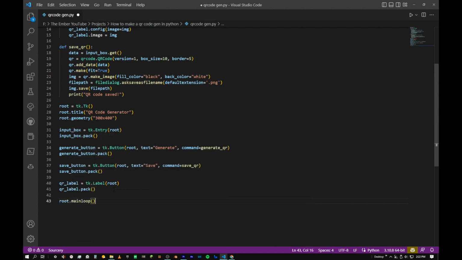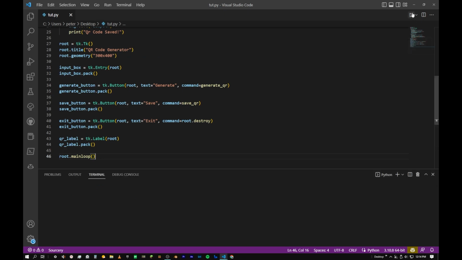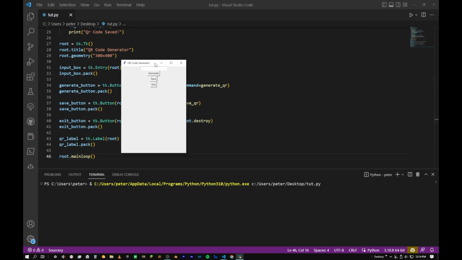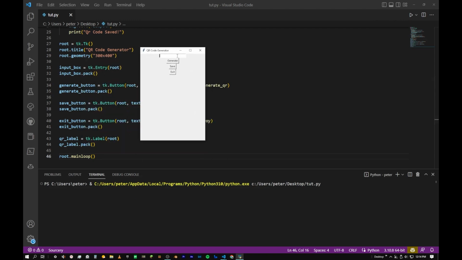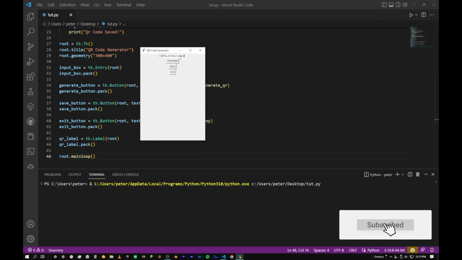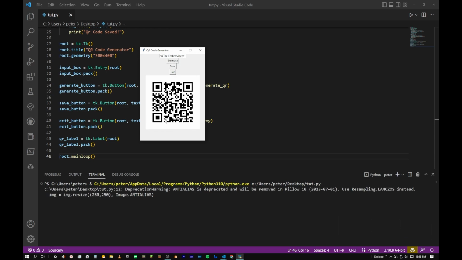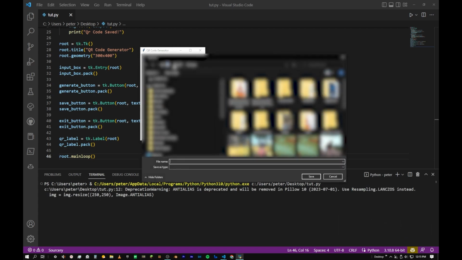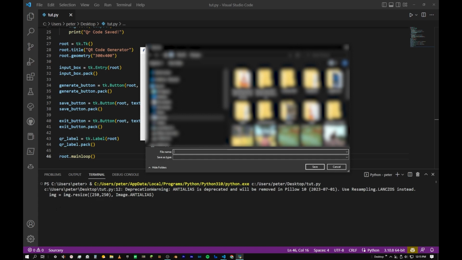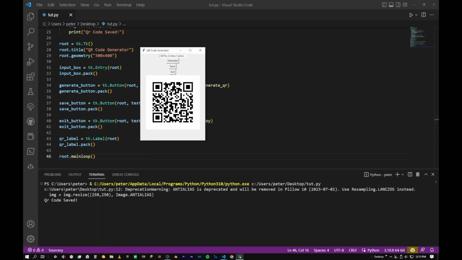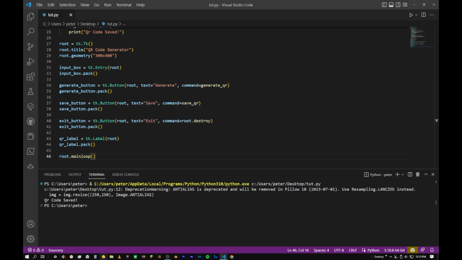Okay, so we're going to click run. And we should have our QR code generator window. And I'm just going to put my YouTube link in here. Click generate, generates the QR code. Click save. And watch down here, when I save this, so I'm just going to call this QR. When I click save, you see it says QR code saved. Then we can click exit, and it'll finish.